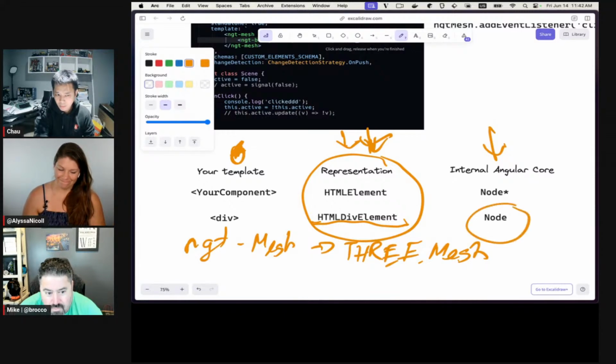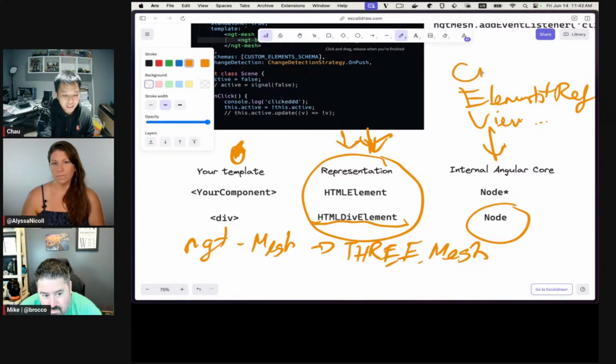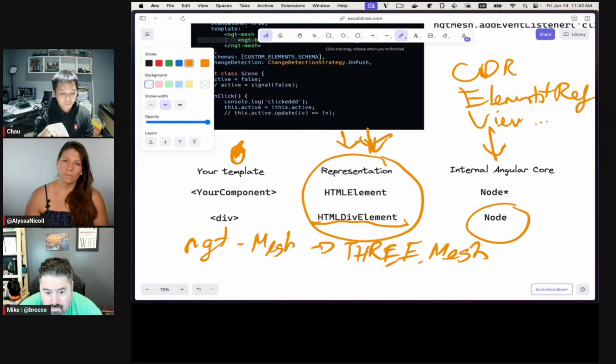I don't remember exactly what the full name is, but it's just node. Angular keeps track of its own graph, and they represent your element with a node. And this is the reason why you have ElementRef. You can inject the ElementRef, right? You can inject the ViewContainerRef, and you can inject the ChangeDetectorRef, like all of these injectable things that you can inject by just writing your template is handled by the internal Angular core.